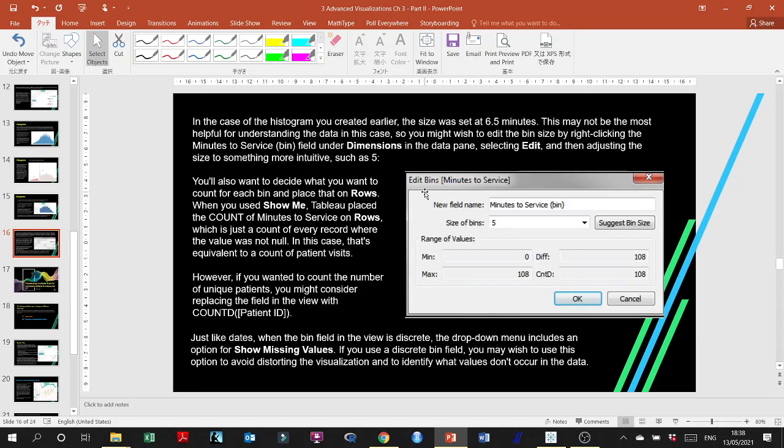Now let's take a look and see how you edit the number of bins. So how do you edit the bins? In the case of the histogram that you created earlier, the size was set to 6.5 minutes. This may not be the most helpful for understanding the data in this case.